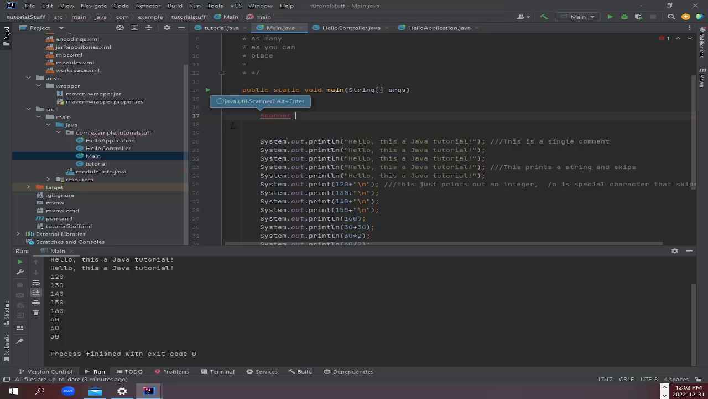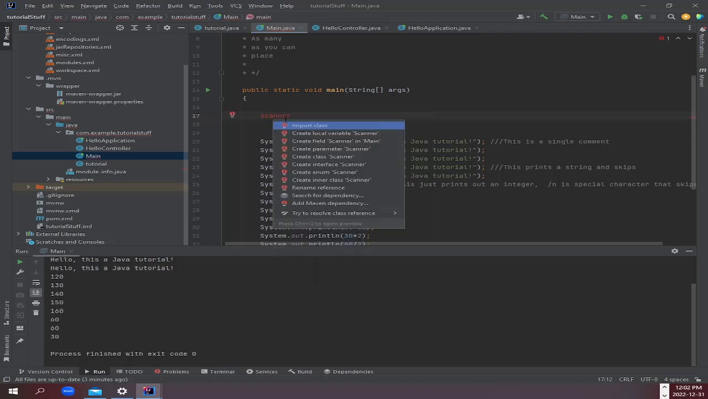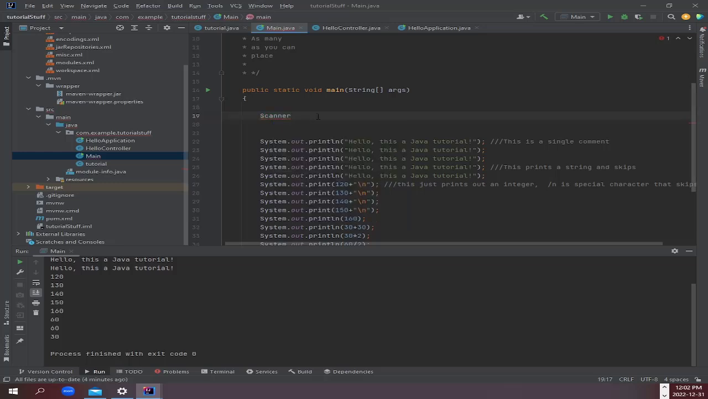Also, if you see this little red thing right here, we have to import this class. This is very important to do. The thing about IntelliJ is it does it for you. You can either do it by a keyboard shortcut or you can just do it like this. Input object equals new Scanner, System.in. All this pretty much does is declare what we're going to be inputting.